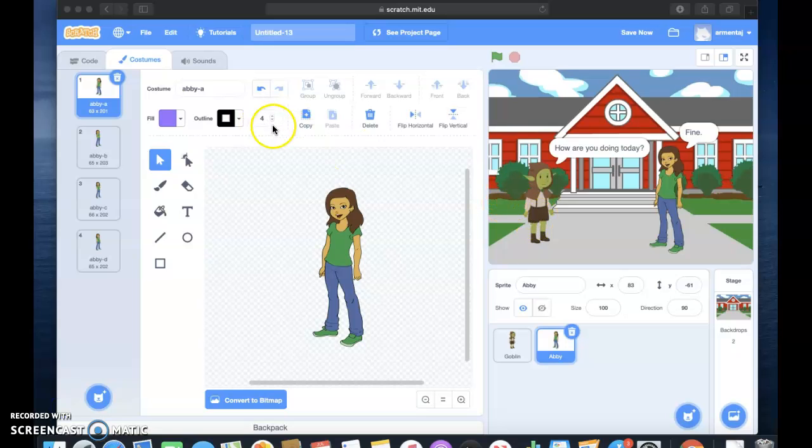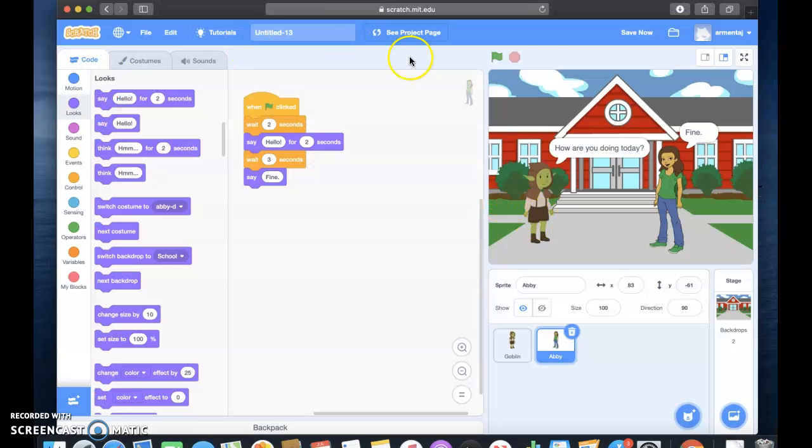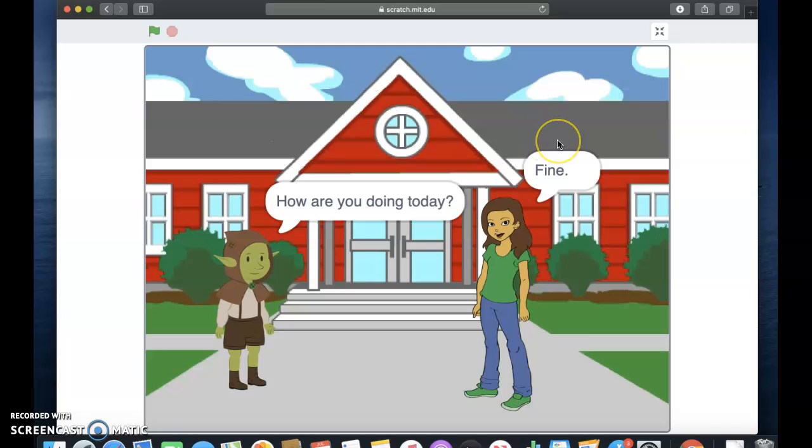Let's preview our small conversation that we have created. So click on these 4 arrows for full screen, and we will be clicking on our space button.